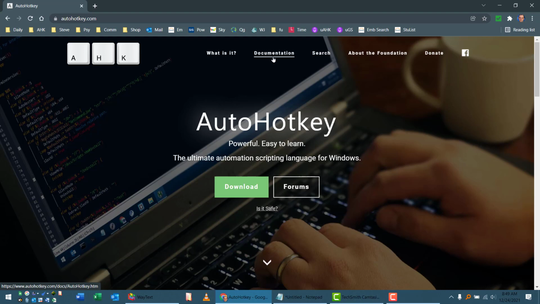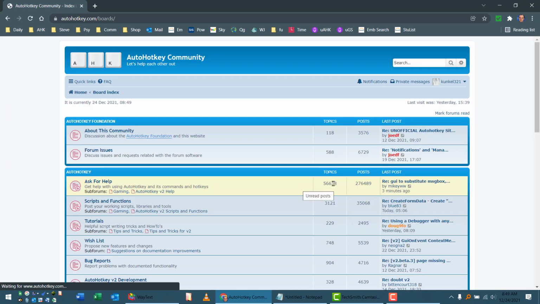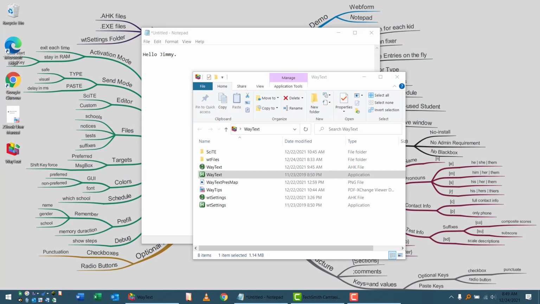If you're interested in this, you could click download here. The documentation is here. Really good documentation. You read about how AutoHotkey works. And then the forums, you wouldn't contact the forums to ask about how my particular tool works, but if you got interested in AutoHotkey and optimization and wanted to customize the tool yourself, then you could do that.